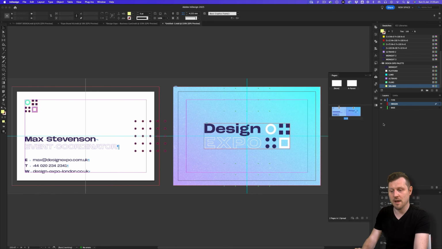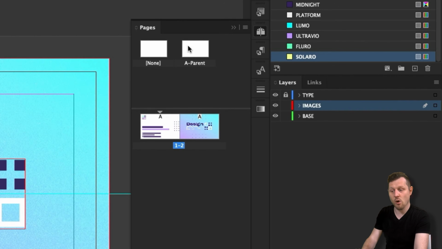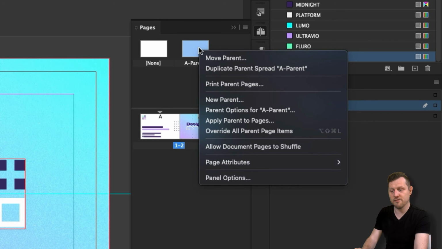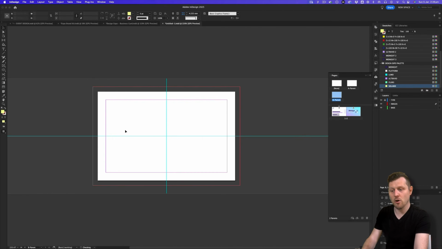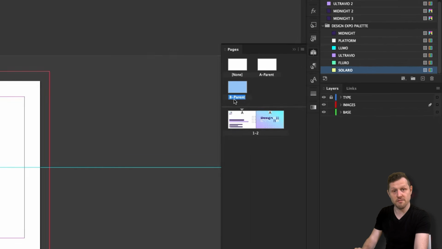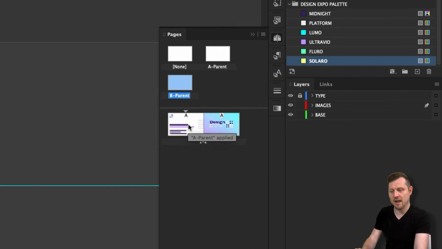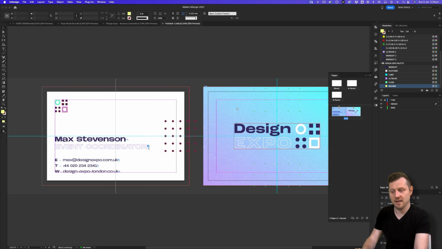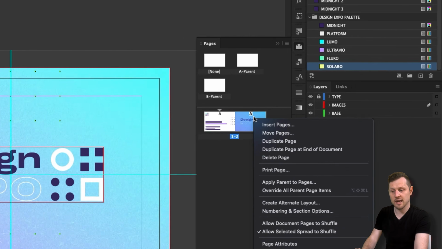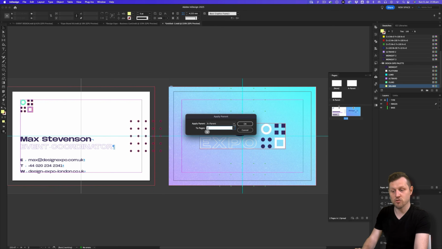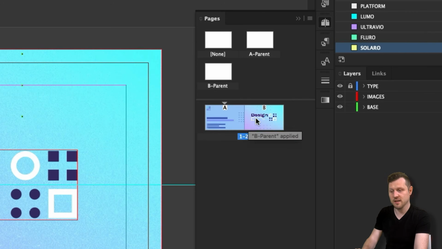So right now in the Pages panel, if we look at the top, we have just one parent page with the prefix A, which is currently applied to each page below. So now I'm going to come up, right click on my first parent page and click duplicate. Upon click, this is going to open the new parent page, and we can see that this has been set with a prefix of B. For now, I'm just going to click back on a page in the Pages panel to come back, then right click on the right page, click on Apply Parent to Pages, and from the drop down, I'll select B. So now I have my left page with my parent page A applied, and the right page with my parent page B applied.